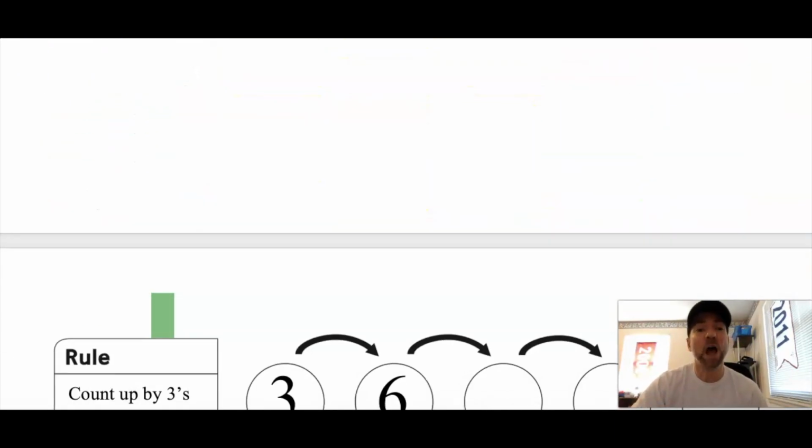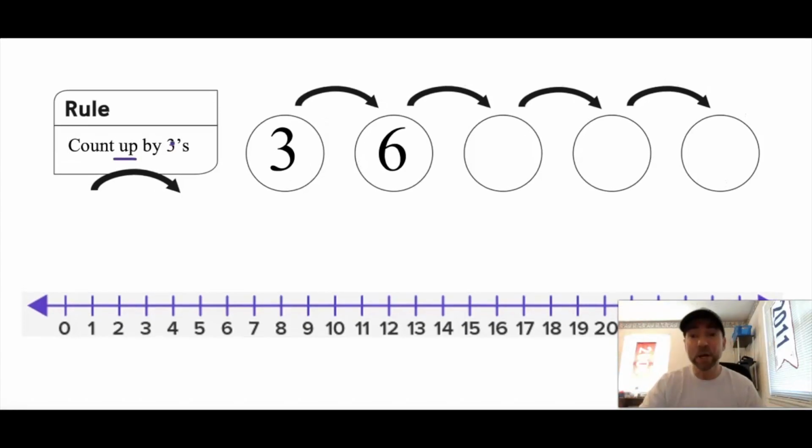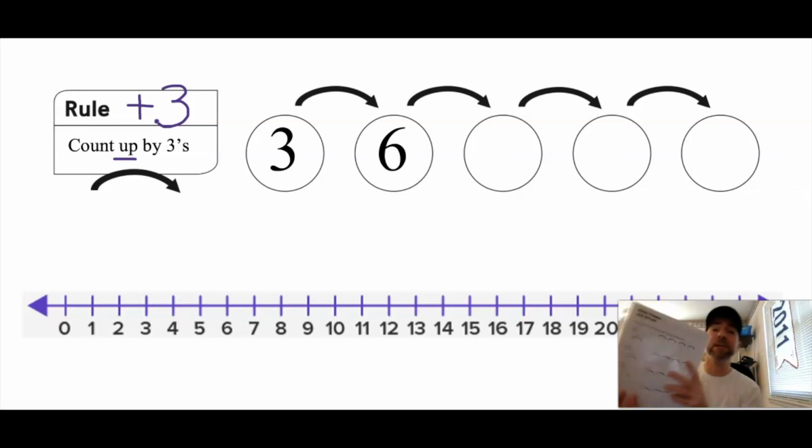So let's go and try one together. This is kind of a review of what we did the other day. It says to count up by threes. Now, mathematicians need to know that count up means something. Count up means we're getting bigger. Count up means we're adding. And if we're counting up by threes, we are adding 3. So you can write plus 3 in your rule box on your sheet protector.